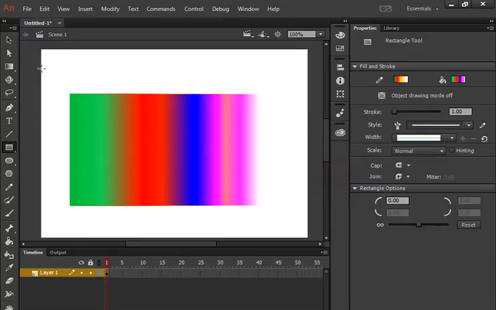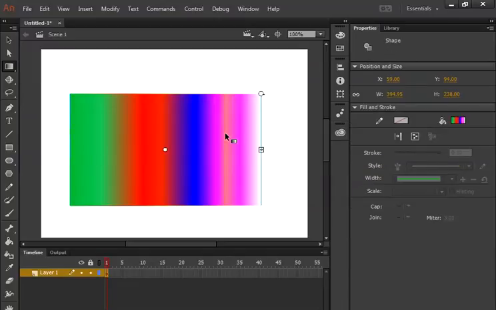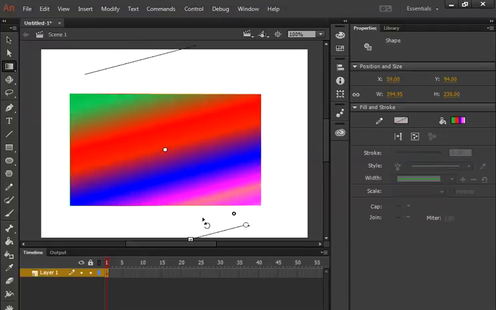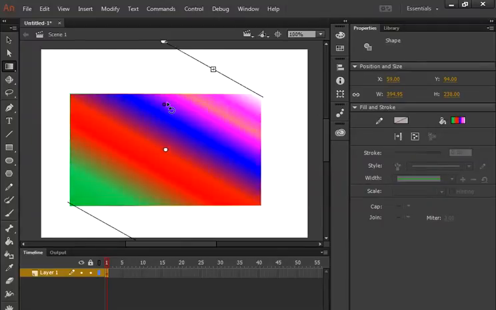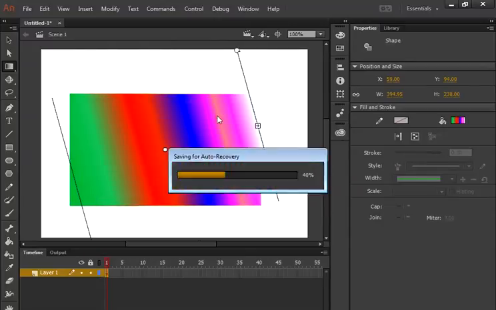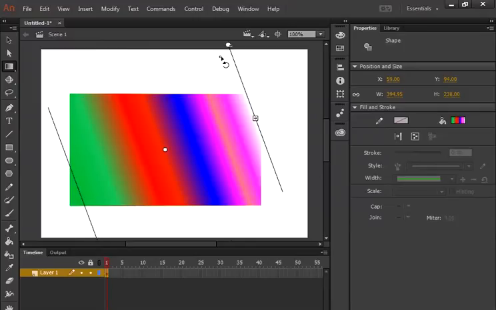Now you will ask me, sir, what is the basic usage of the gradient transform tool? So go to the toolbox of Adobe Animate, click on the gradient transform tool, and just click on your object, and as you click, you can see here now we have 2 options. The first is called the rotation. If I want to change the style, or if I want to rotate to any degree, with the help of this rotation I can rotate my gradient in any direction.